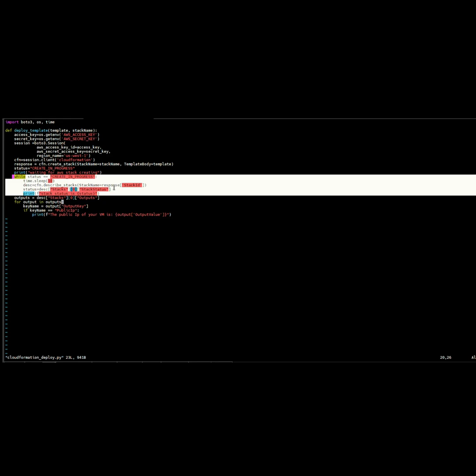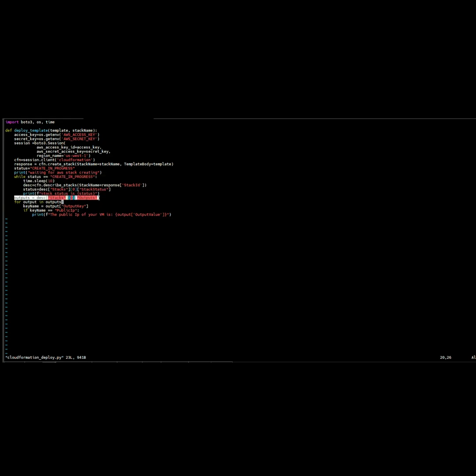to check the status of the stack. And the loop will break when the stack is terminated. I will take the output of the stack and I will look for the public IP of the VM, and I will print it.